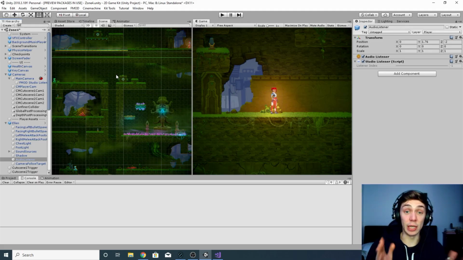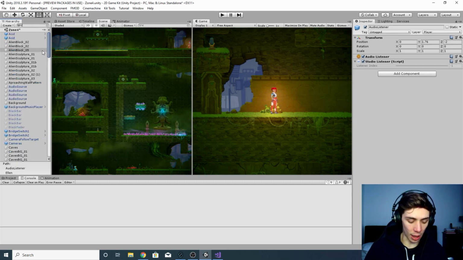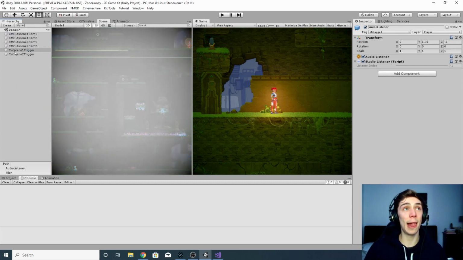Now, back in our scene, you may remember when we last did this that we discovered that the cutscenes are activated by trigger areas, so we need to find them. What I'm going to do is type in my search bar here inside the hierarchy tab, cutscene, or just cut, that should do it. And here we are, we've got 2 triggers for 2 different cutscenes.